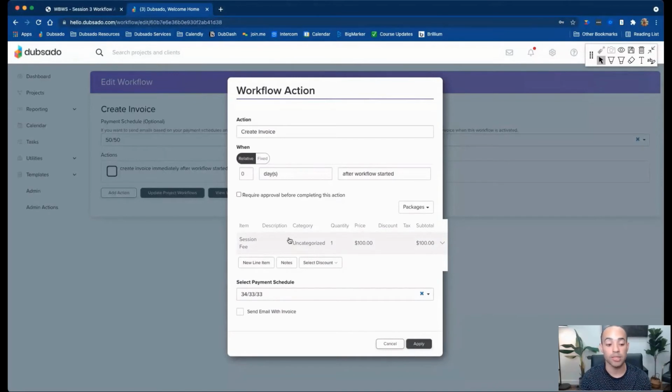So with the create invoice action, it's important to know, because right here, you'll see that I'm pre-setting up this invoice and I'm pre-setting a payment schedule that this invoice will have. Something that people do a lot, and it's very important to know, is that if you have a payment schedule in your actual workflow, as you can see here, I have a 50-50 payment schedule there. How workflows work is whenever you're adding a workflow into a project, this payment schedule is going to create an invoice right away.